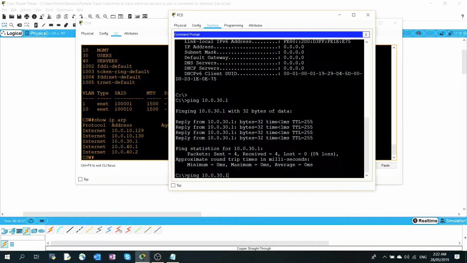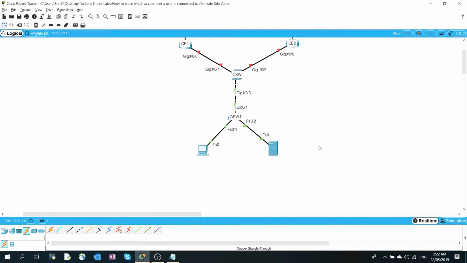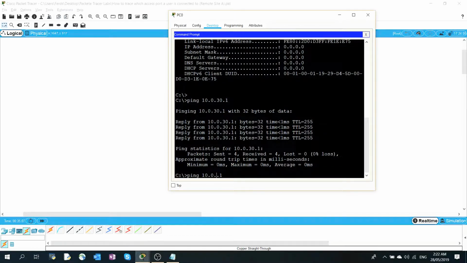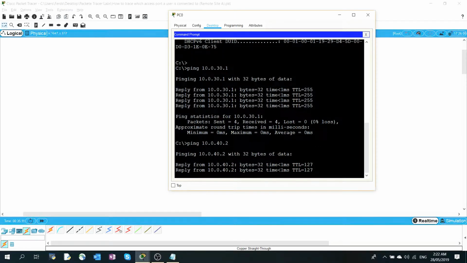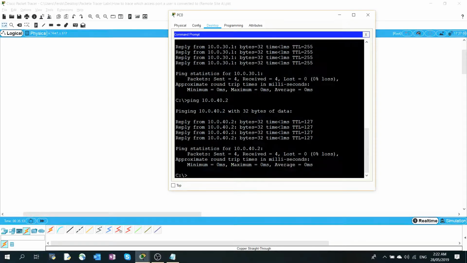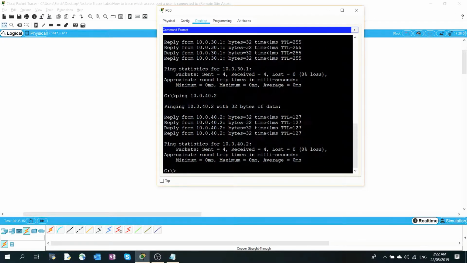Let me see if I can ping the server here. It's in VLAN 40. So let me see if I can ping it. Its IP address is that. Yeah, and I can ping it. So inter VLAN is working.